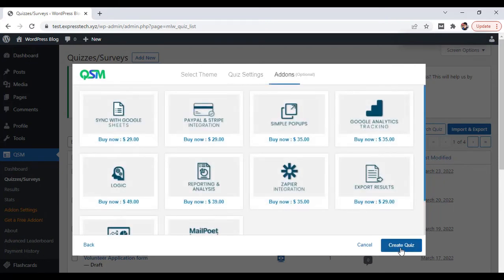Now comes the add-on section. We get to see the most used or popular add-ons of QSM. You could also select any add-ons as per your requirements to add more features to your forms, quizzes, and surveys. Right now, we are going to skip this part and click on Create a Quiz.